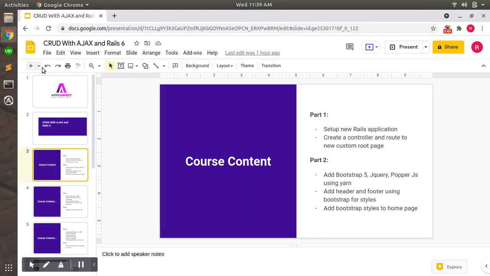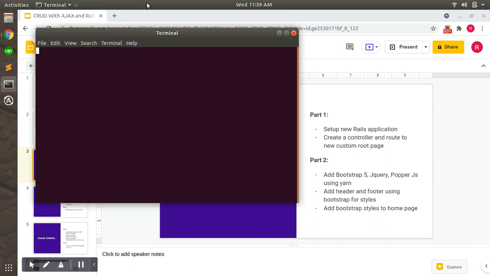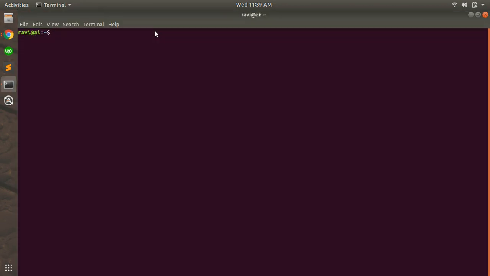Open your terminal first and go to any directory of your choice or create a new directory using mkdir command. I'm switching to my projects directory here. Now I'm in the project directory and now I need to run a generator command which will generate a fresh new Rails application. So you can create an application like rails new.